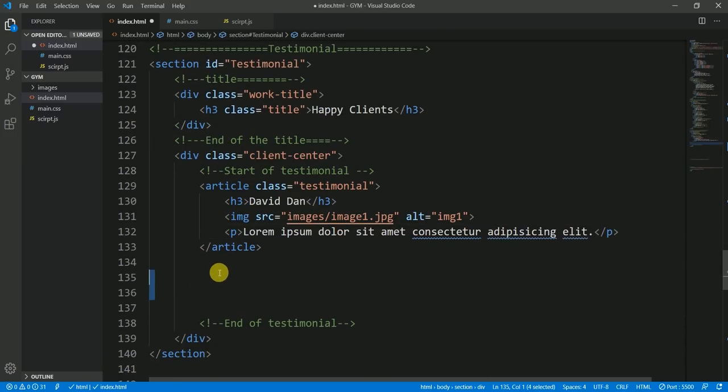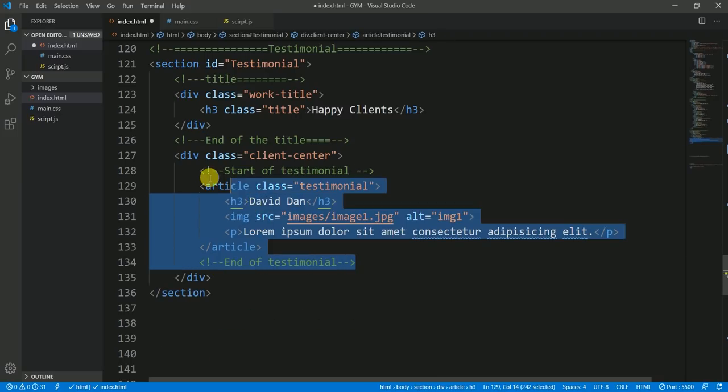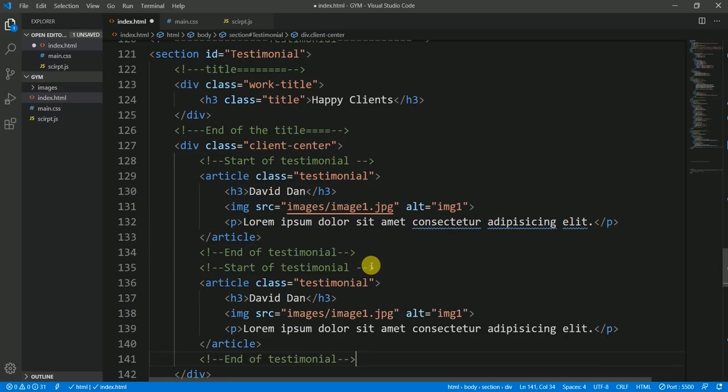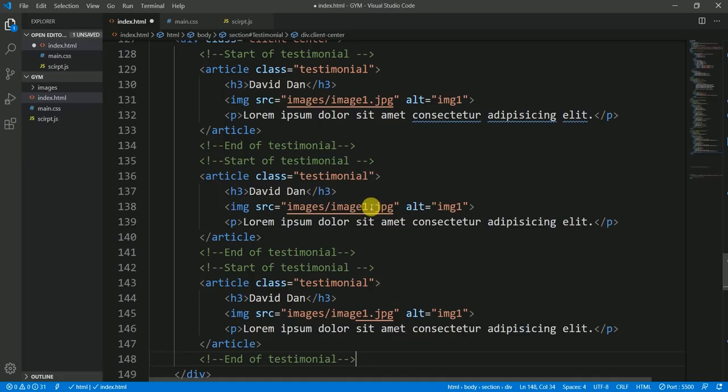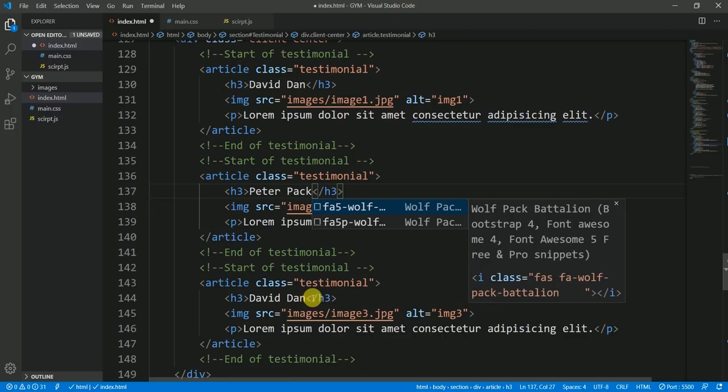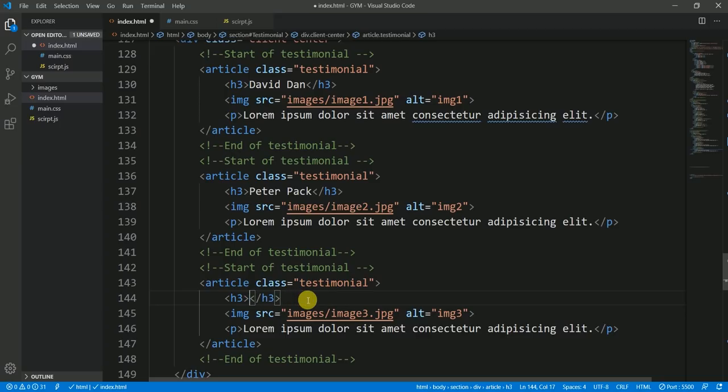Now let's copy this code a couple of times, from start of testimonial to end of testimonial 3. Let's change the image. There it should be image 2, and here image 2, and this would be the image 3, and then this would be Peter Peck. I don't know where these names came in my mind, but just manage with this theory, please. And Joe Job, okay.